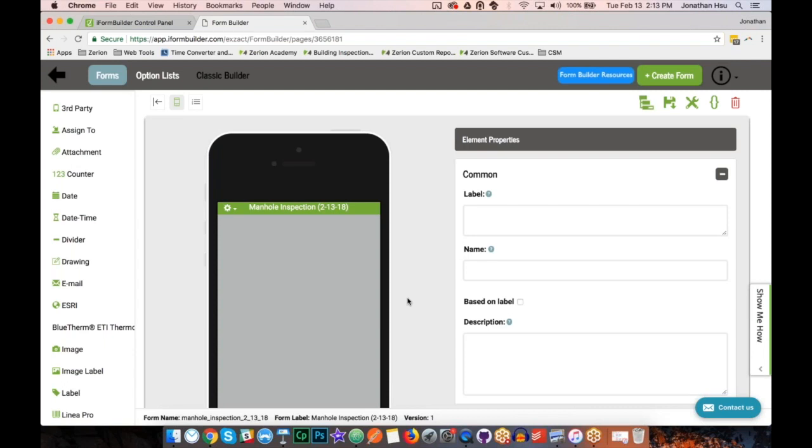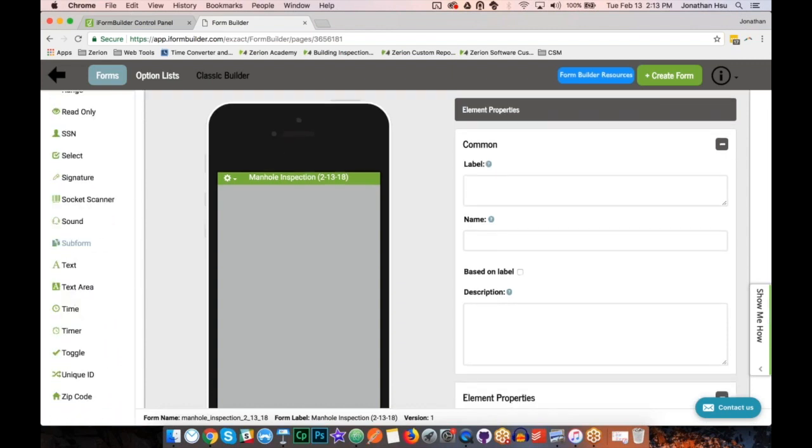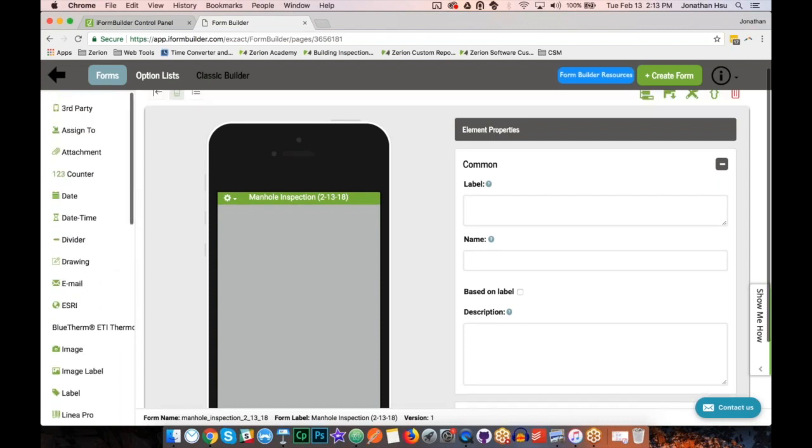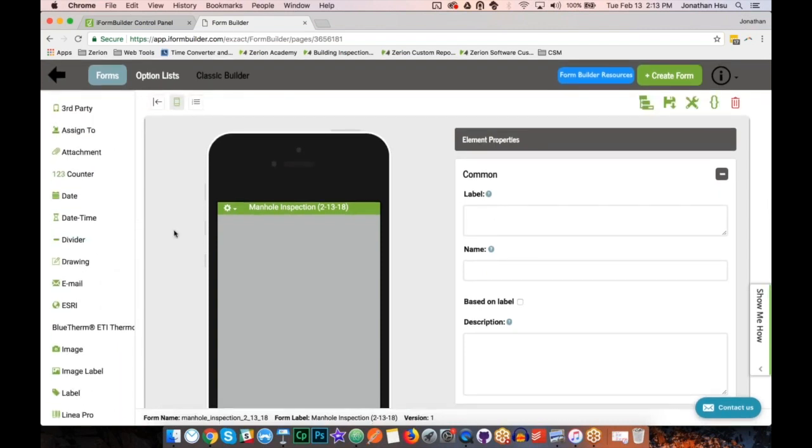Now that I've created my form, I'm going to be inside of my form builder here, and there are three main sections. On the left-hand side, you're going to have all the different elements that you can add to a form. Now, an element is simply going to be a data collection point. Some of them are going to be for data capture, some of them are going to be for display and clarity of the form structure. But understand that a form is always built up of elements.